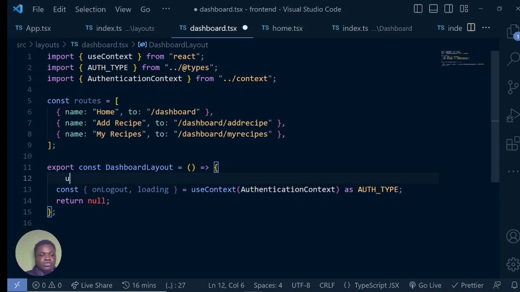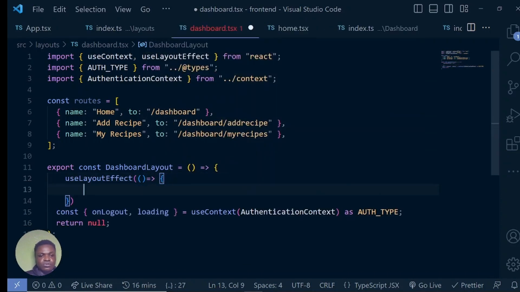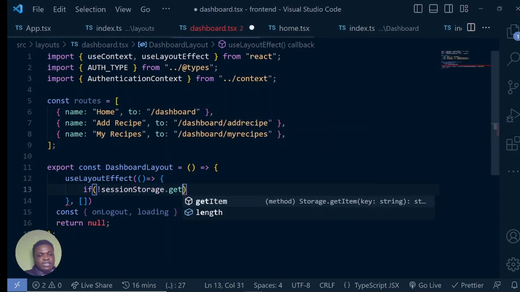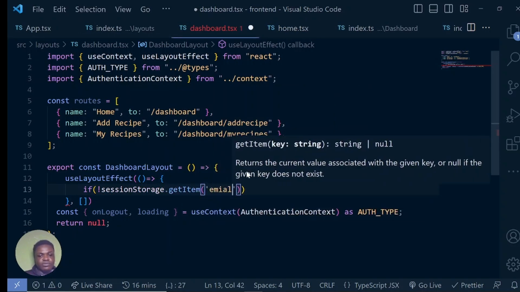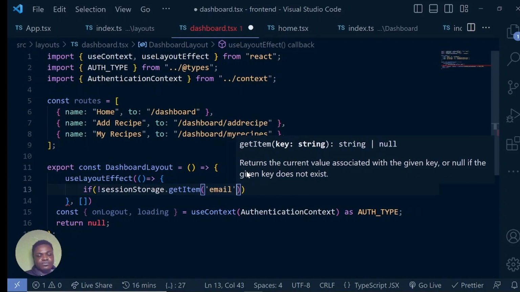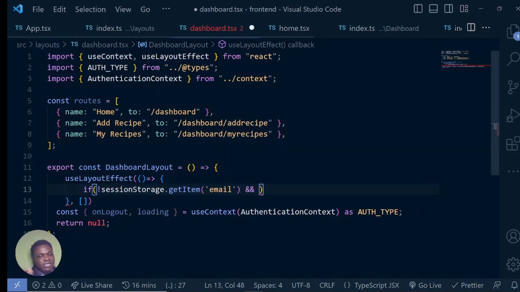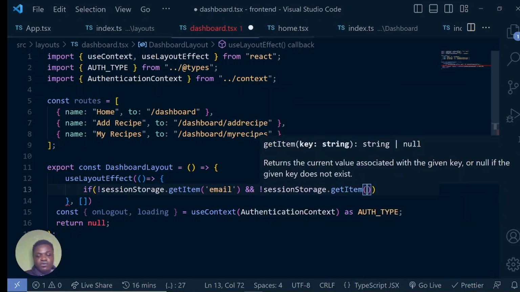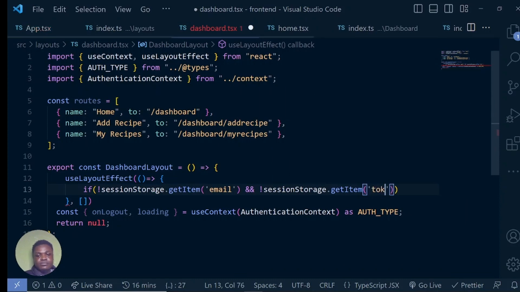So I'm going to use useLayoutEffect from React. And what do I want to do? I'm going to run it once the page runs. And I just want to check if you don't have sessionStorage.getItem, remember those items we stored when you log in. We stored your email, and we say if you don't have email, and so you are checking both of them. If both of them are true, then it's true. If any of them is false, then it's false. We don't care. And then if you don't have sessionStorage.getItem, I think we have token. Yeah, token. So if you don't have these two items, then you are not logged in.